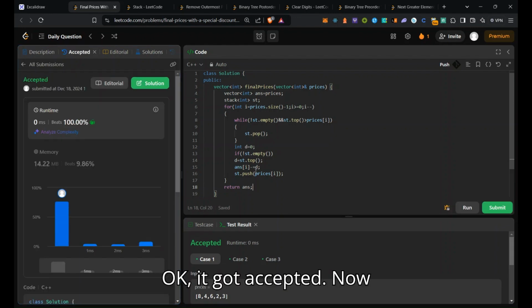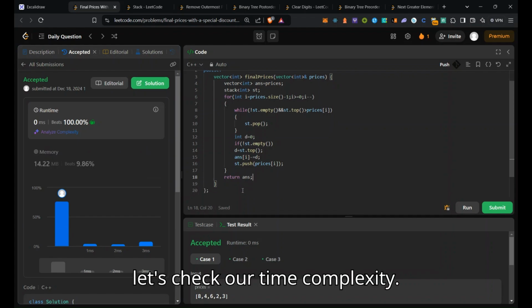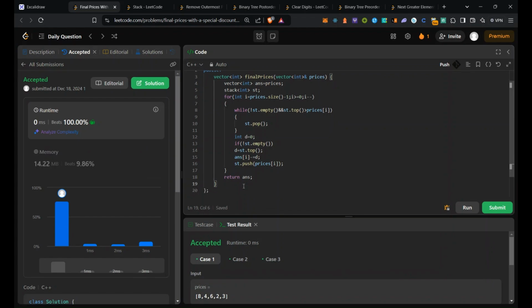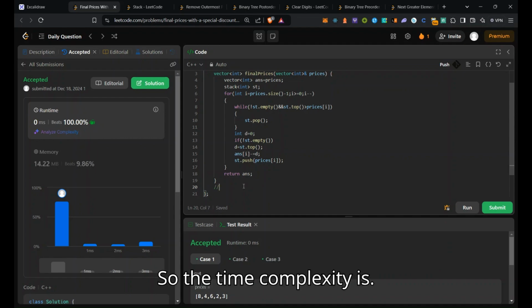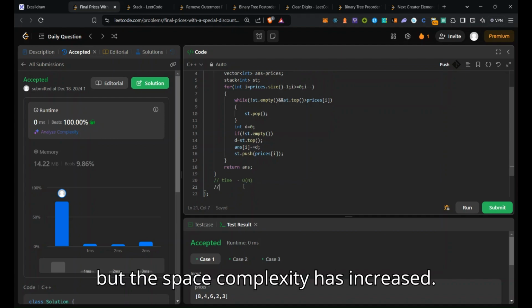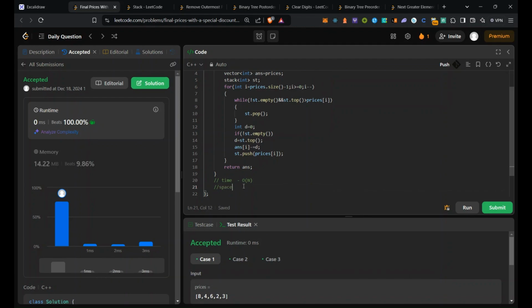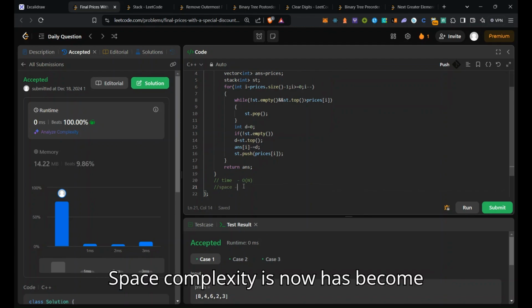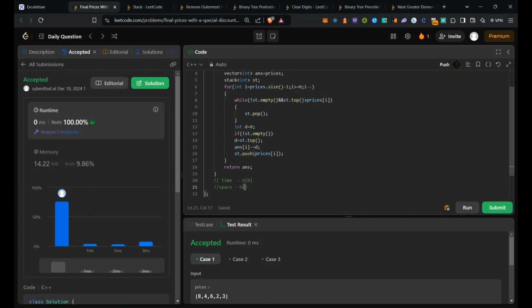Okay, it got accepted. Now let's check our time complexity. So the time complexity is O of n, as we are running the loop only one time, but the space complexity has increased. Space complexity has now become O of n. That's all everyone. Thank you.